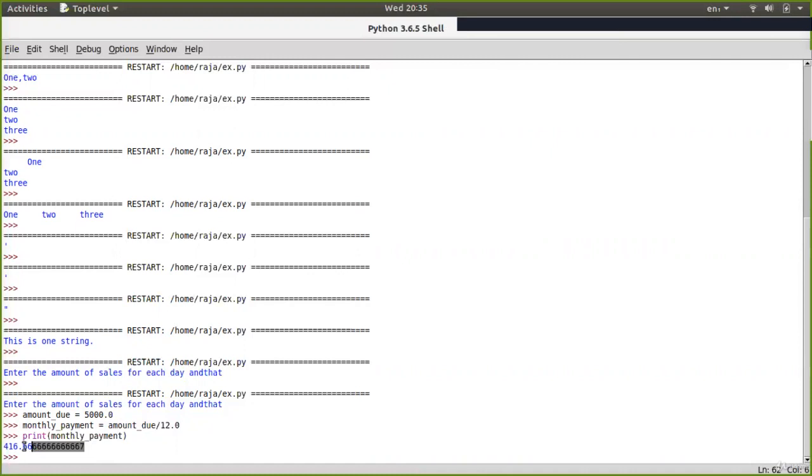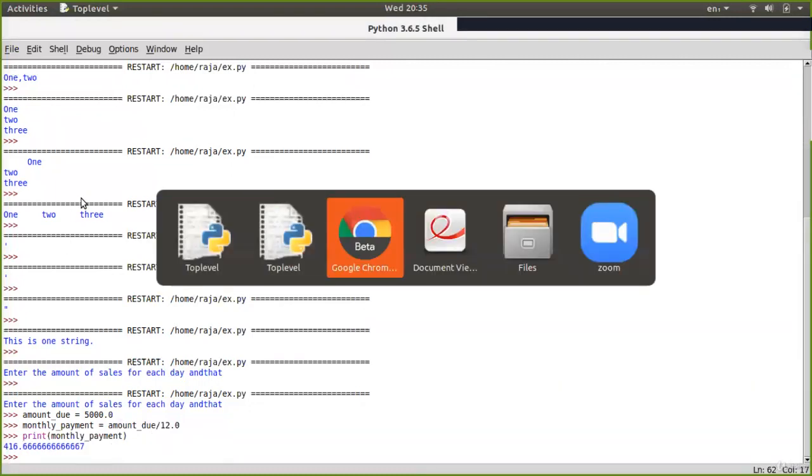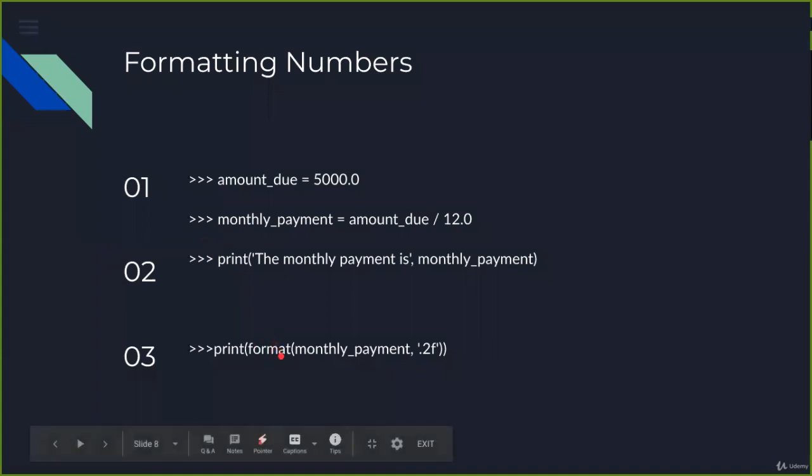the floating point to just 2 points. Now, how do I do that? I can do that by formatting my floating point number by using the keyword format. Inside my format, I will be specifying the variable that I want to format and what I would like to format it as.